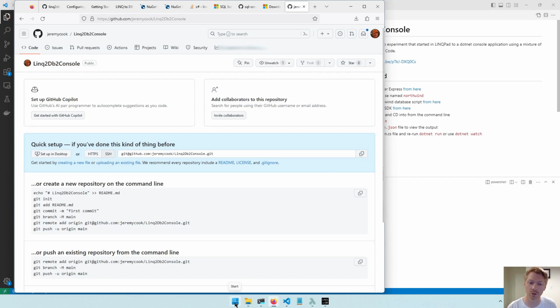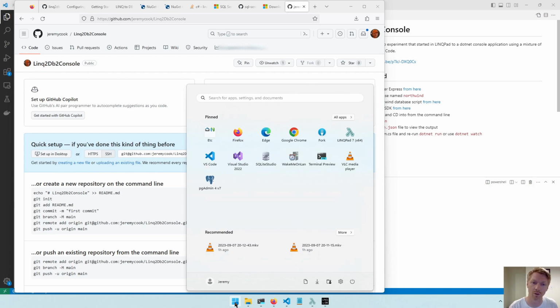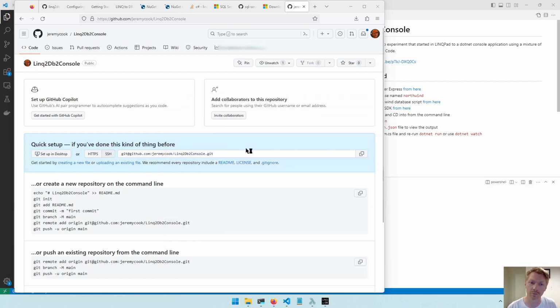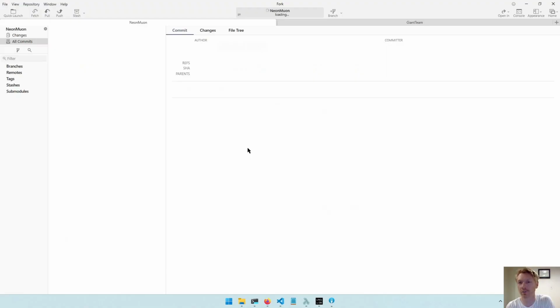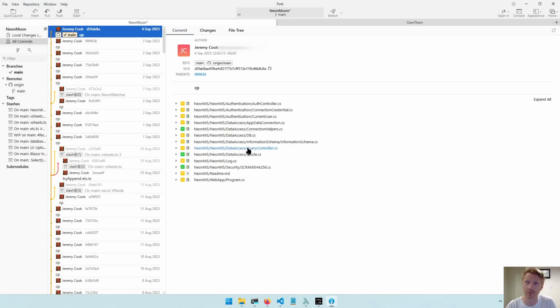I also use something called Fork. So there you go, you can get it. They have a 30-day free trial, and then for $50 forever, it's not a subscription. You give them $50 and you get a license forever. And it's amazing. This is really good software. Just go out and buy it.